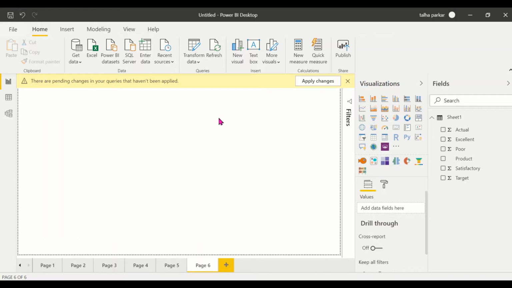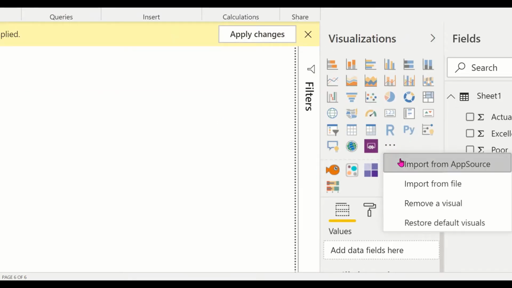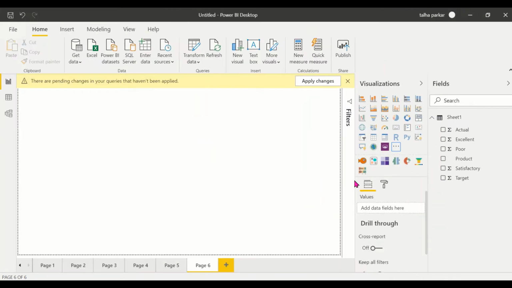Hi, so in this video I'll be showing you how to create a custom visual. This custom visual is known as the bullet chart. You can import this from the app source. Click on the three dots right here, go to import from app source and search for the bullet chart. It's right at the top. I've already imported it and it's right here.